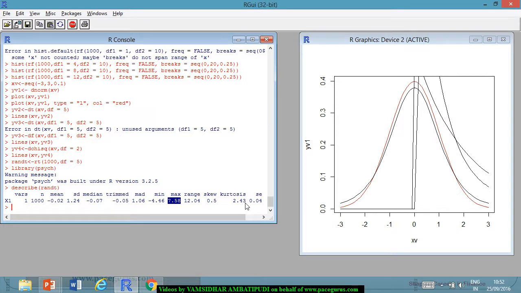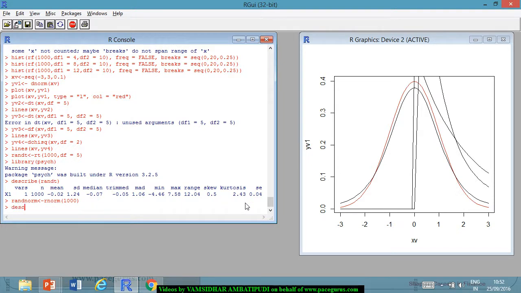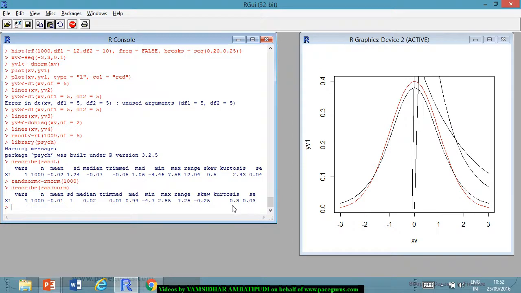So let's do rnorm. Let's see a normal distribution. I'll call it rand norm, wherein I am giving rnorm as the randomly generated 1000 observations. Let me now do the describe of this rand norm. So what you could see is this has a mean more or less similar to that of the t distribution, but the standard deviation is 1, whereas here it is 1.24. So I could see that the standard deviation for a t distribution will be much higher compared to that of a normal distribution. Then the minimum is minus 4.7 and maximum is 2.5. So you could see that the range is quite narrower in case of normal distribution.